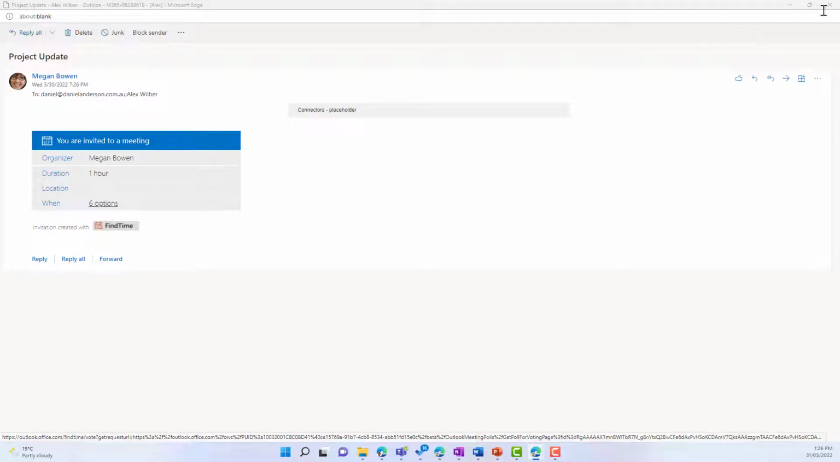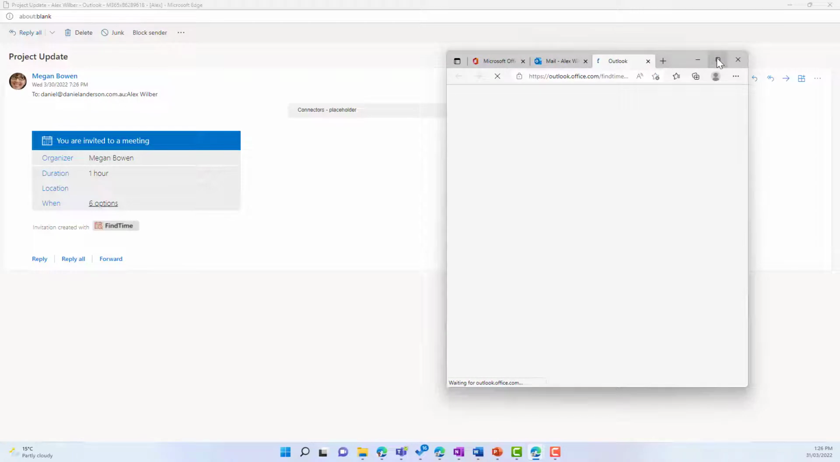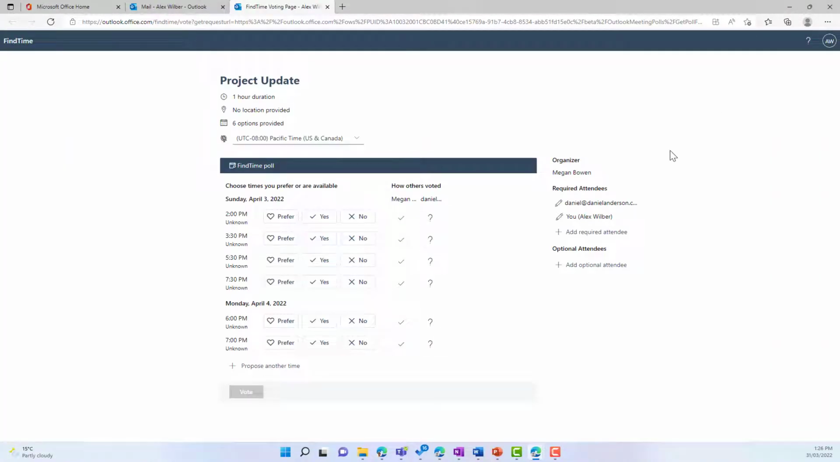So I can select the 6 options now and that is going to open up the poll for me, which is going to allow me to vote. It's presented in the web browser and you can see all the times here and I've got some options that I can select from. You can see it's got my, or Alex's, time zone in there and I can see that I've got all of these options. I prefer the 2 p.m. I can still attend these, but I would prefer the 2 p.m.